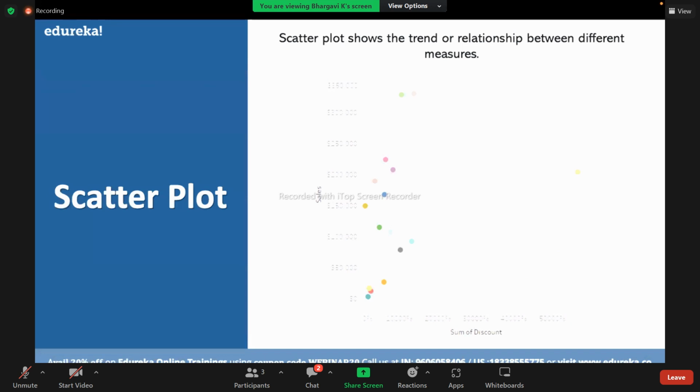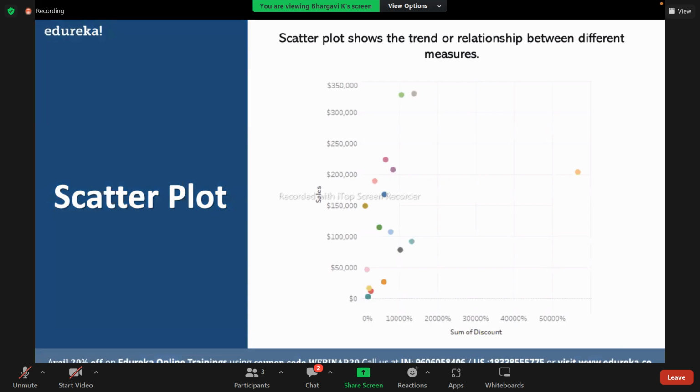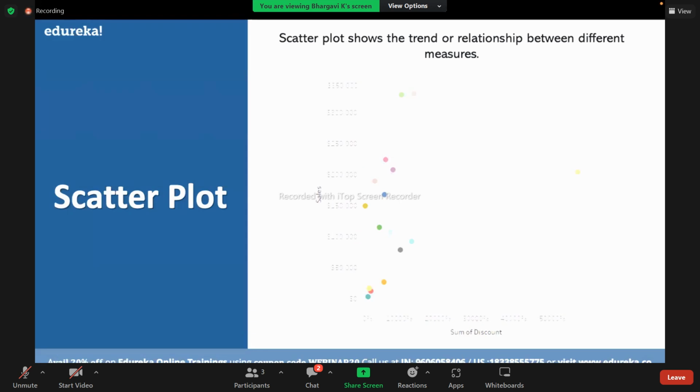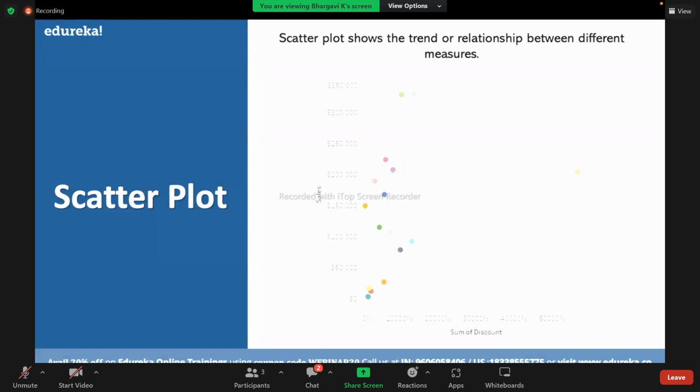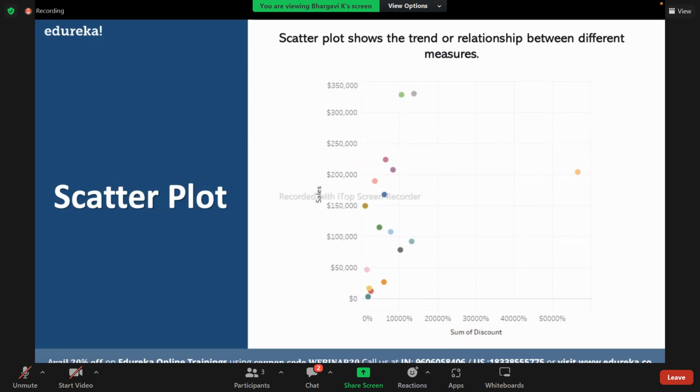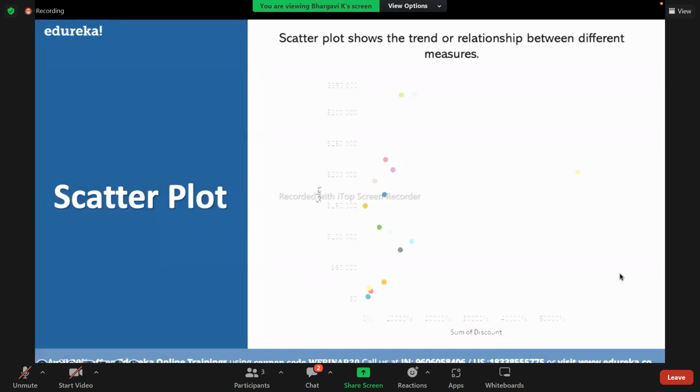Then we have scatter plot. Scatter plot is used to show the relationship between two variables. The relationship between two variables, in the sense, the correlation. For example, what will be the profit given sales? What is the impact of sales on profit? What is the impact of discount on sales? What is the impact of calories consumed on the weight gain of a person?